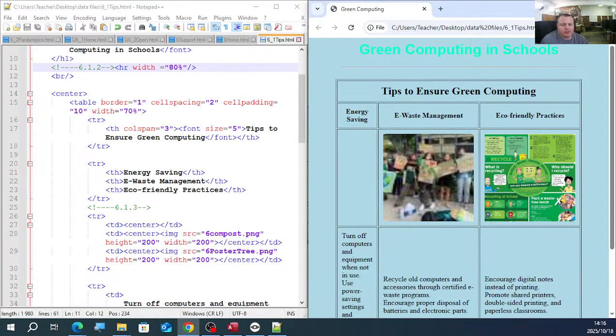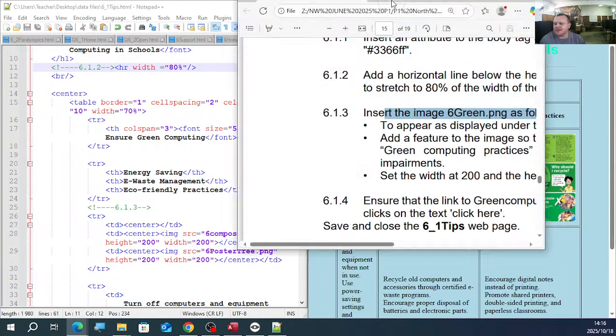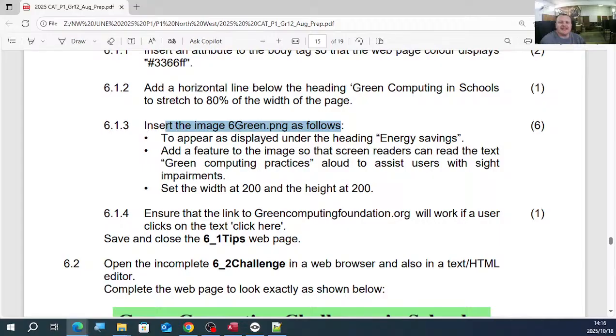Right, next one, 6.1.3. Insert the image 6green.png. What I like about this is they even give you what it is that you have to insert, to appear as displayed under the heading Energy Saving. Add a feature to the image so that screen readers can read the text Green Computing Practices aloud to assist users with sight impairments. Set the width to 200 and the height to 200.